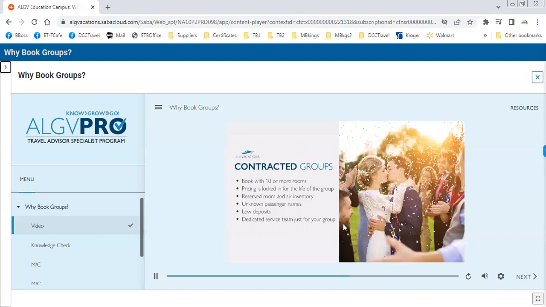With our contracted groups option, you'll work with our experienced sales team that'll help you pinpoint the best destination and hotel for your group. Then they'll work to negotiate pricing and secure inventory. Once your group is ready to start booking, our dedicated service team is available to assist you with anything your group needs during the booking process. Best of all, you'll book and manage your contracted group reservations in a dedicated groups dashboard right in VAX.